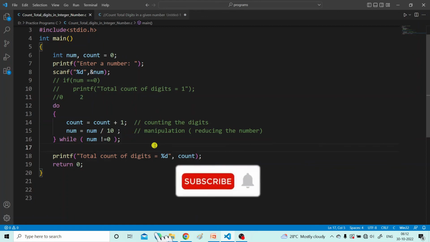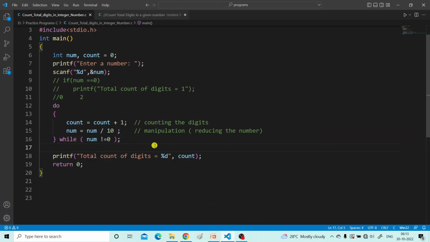So I hope you have understood, using all three loops, how this program is working and what is the actual logic behind this question. This operation, number equal to number by 10, is actually giving me the quotient, and you have understood that if you take the mod operation, num equal to num mod 10, then it will give you the remainder. These are good concepts that you should understand, because we are going to use this concept in our next program.